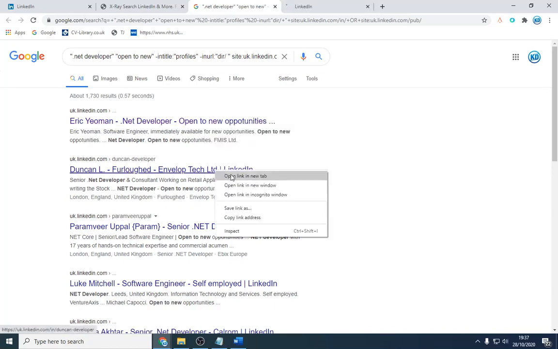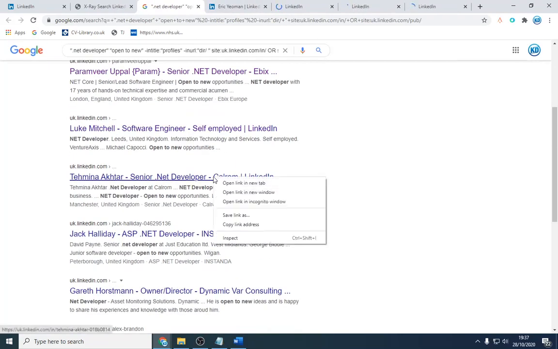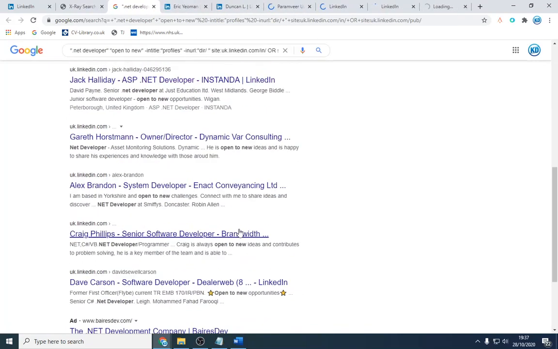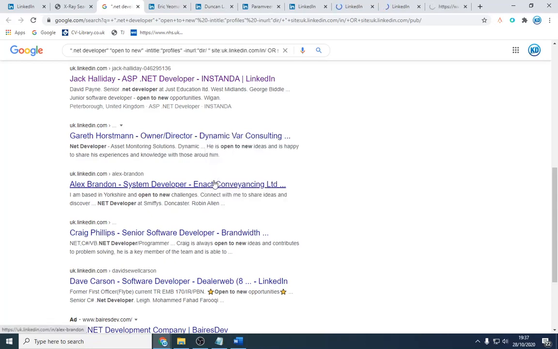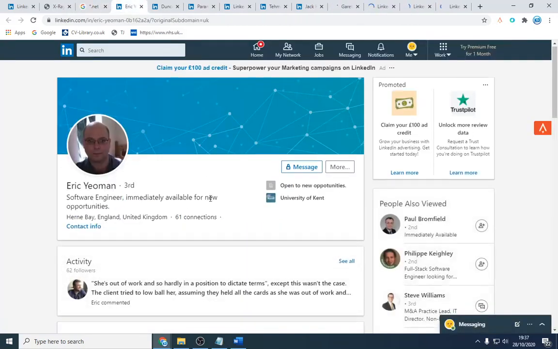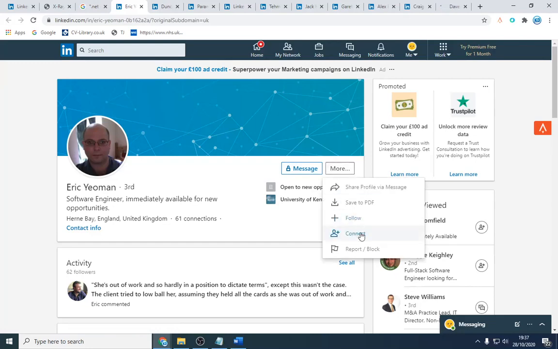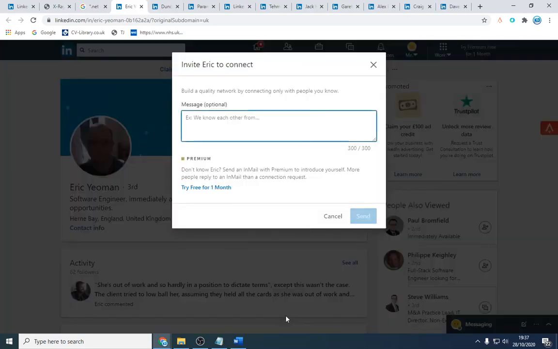And what we're going to do is we're going to open a few of these. Now what we're going to do, I'm actually going to do it myself. I'm actually going to message these people. And we're going to connect with them. As you can see, I'm just opening them all up so I can see. He's a software engineer. He's immediately available. So I'm going to message him. I'm going to connect with him. And I'm going to add a note.